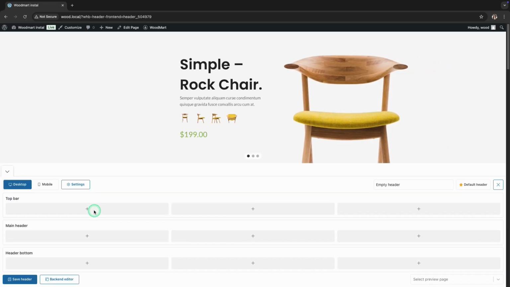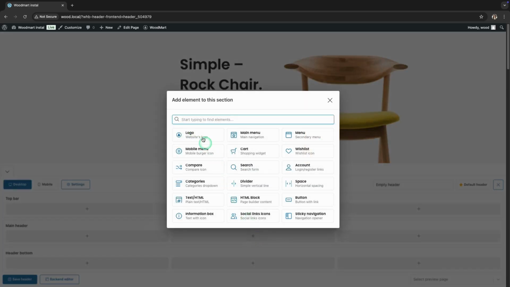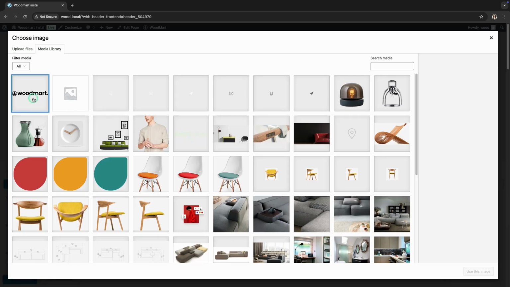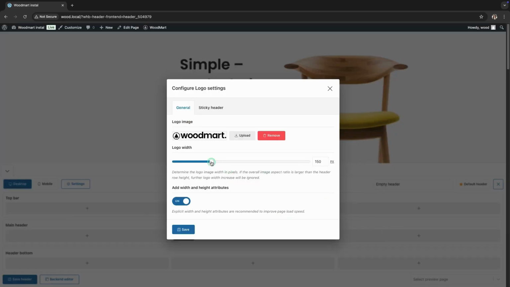You'll see that the header is divided into sections. We will work with the Main Header section. Now we need to fill the main header with elements. Click on the plus sign in this section to add new items. Let's start with the logo. You can upload an image of your logo and adjust its size.